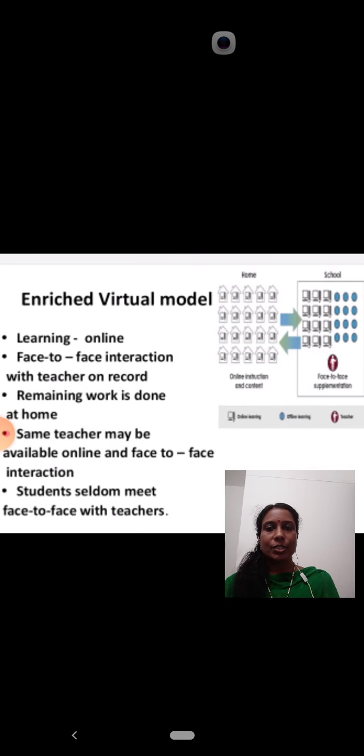In enriched virtual model, learning is online and face-to-face interaction with the teacher on record is also possible. Remaining work is done at home. The same teacher may be available online and for face-to-face interaction. Students seldom meet face-to-face with teachers.